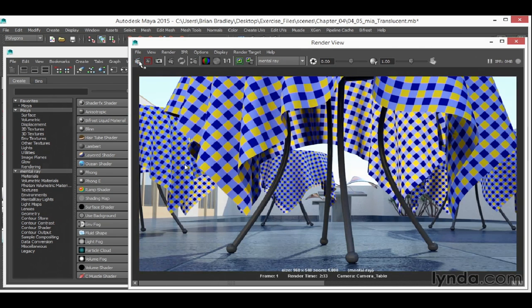What we get now is a very obvious brightening on the inside of our tablecloth material. If we want a subtler translucency effect, all we need to do is set the back colour on our two-sided map to a somewhat darker grayscale value.